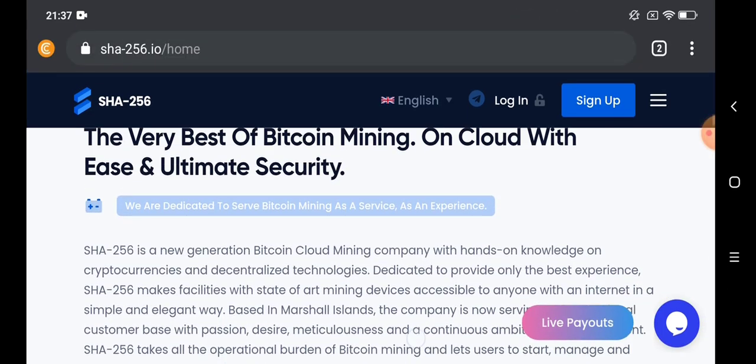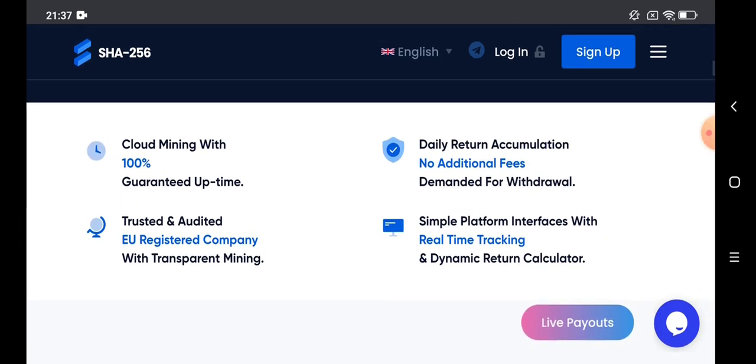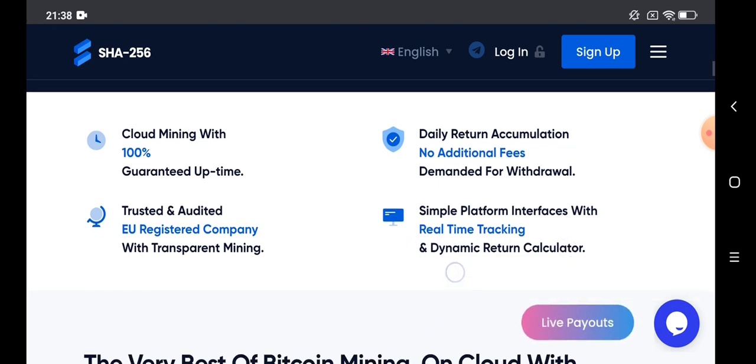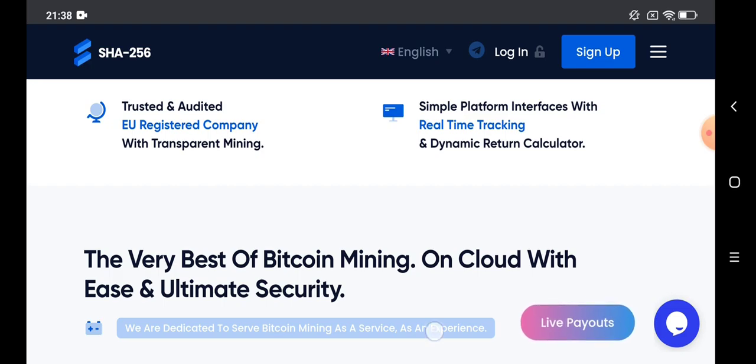So let's go down here. You can see that the website works on cloud mining with 100% guaranteed uptime. It's trusted and audited. It's a Europe registered company with transparent mining. The profit is daily and there are no fees on withdrawal. The interface is simple, and there is also a calculator on the website to calculate the profit.